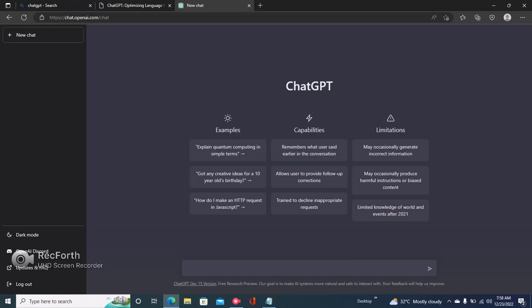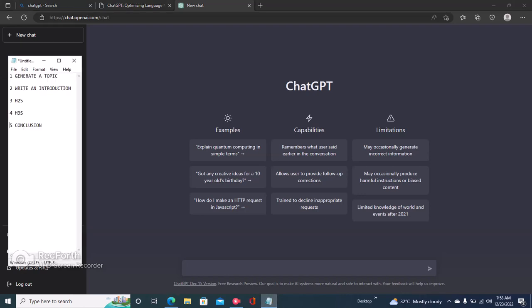Hi guys, so here's how to write an article or a blog post using ChatGPT. There are several steps to follow, but right here on the left you can see the first step is to generate a topic. We have to tell ChatGPT to come up with a topic, but if you already have a topic, then you just move on to the second step.